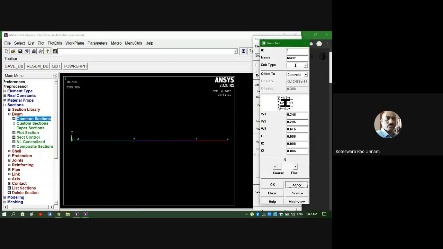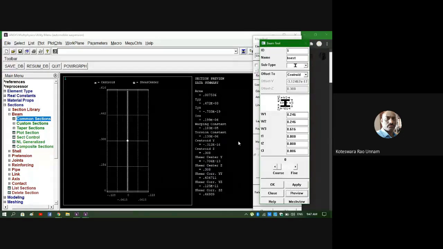Once you've done that, if you want to see the section properties, you can click on preview, and it shows the section for you. In the entire section, you can see that it is calculating the centroid as well as the shear center. Of course, this is a symmetrical section, so the centroid and shear center coincide with each other. On the right of the section, you can see the properties also.